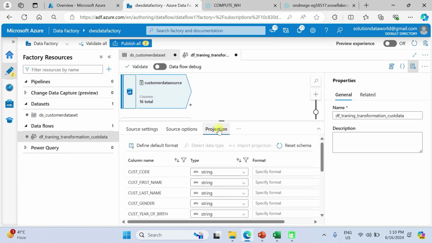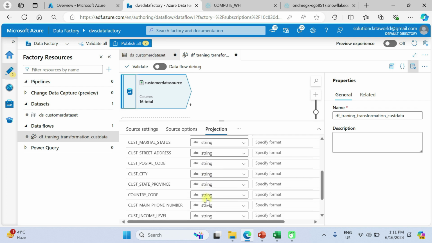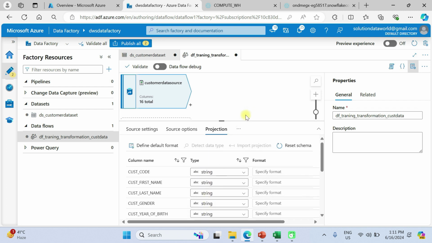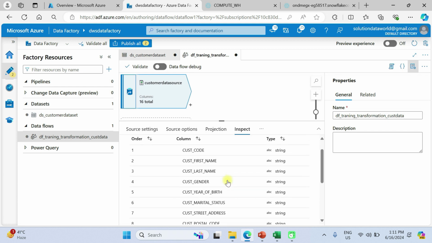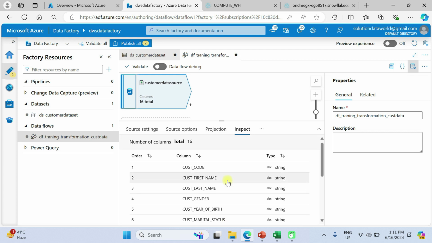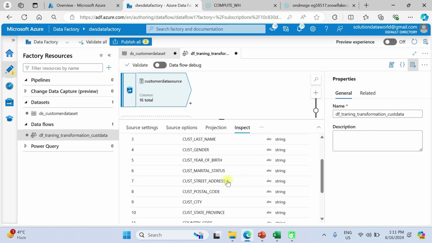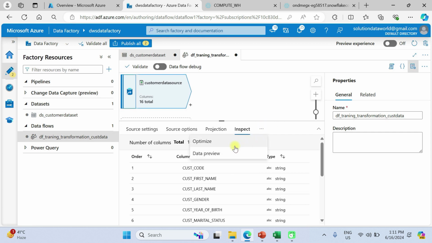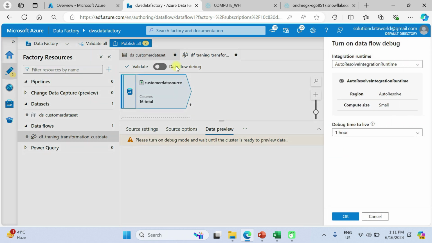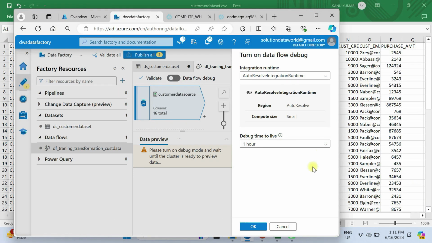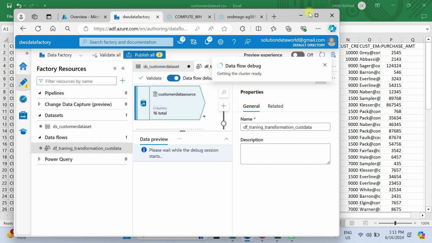Okay, projection you can choose here. This is the field names available in this file, and inspect all: this is the data available in the CSV file, so all is string data type. Okay, you can also preview data, preview happens only when this is on. So let's click on it for 1 hour. It costs some, so click on OK.